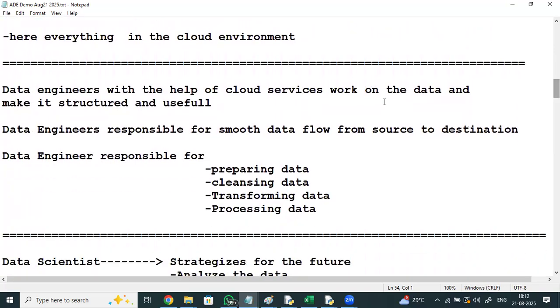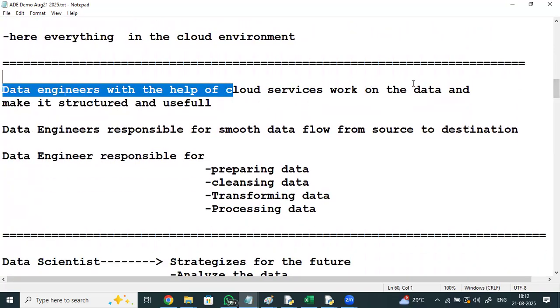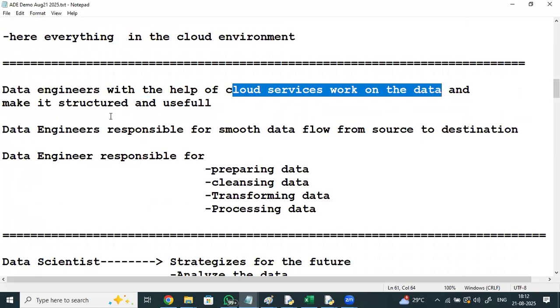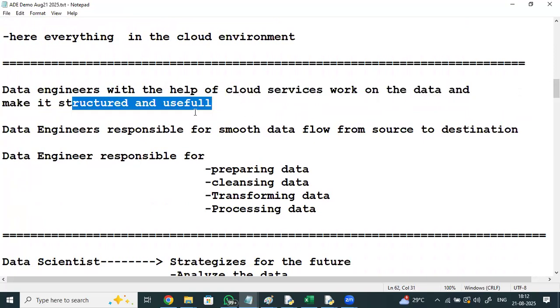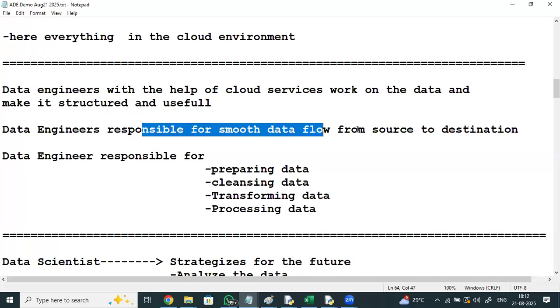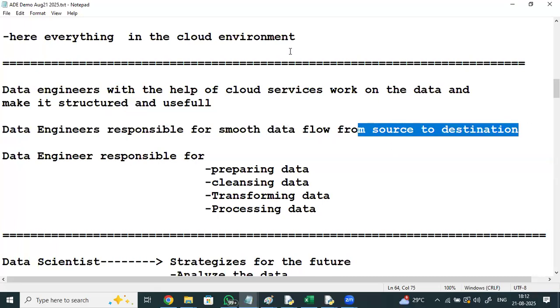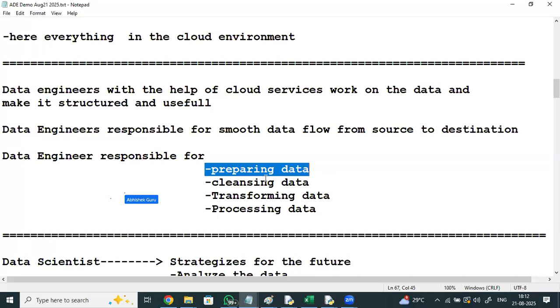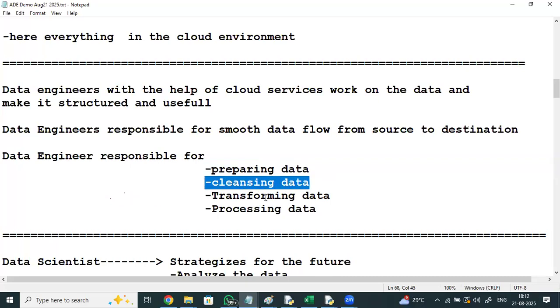So data engineers, by using all these cloud services, work on the data, monitor the data, and make it structured and useful. Data engineers are responsible for smooth data flow from the source to the destination. They are responsible for preparing the data, filtering or cleansing the data, transforming the data, and processing the data.